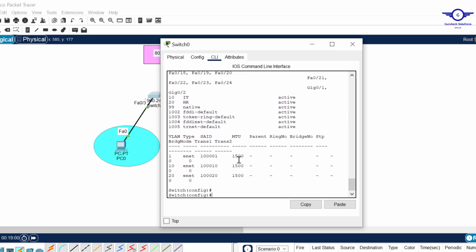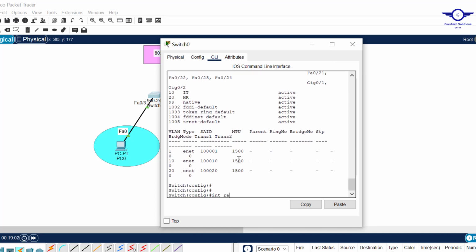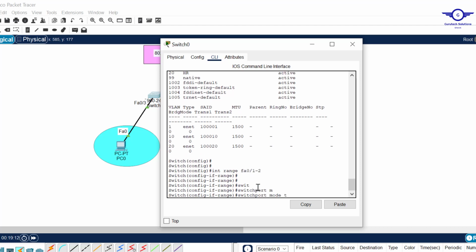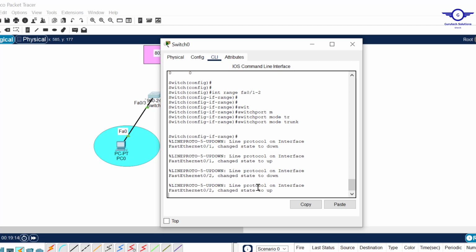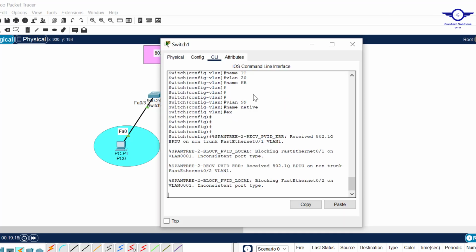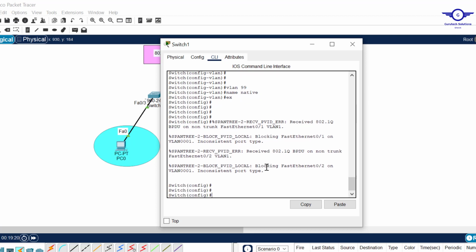What we're going to do is just say interface range FA0/1 to 2, because there are 2 and you want to configure the same parameters. Then just say switchport mode trunk, and that's all. Then we come back on this switch and make FA1 and FA2 interface to have FA0/1 to 2.